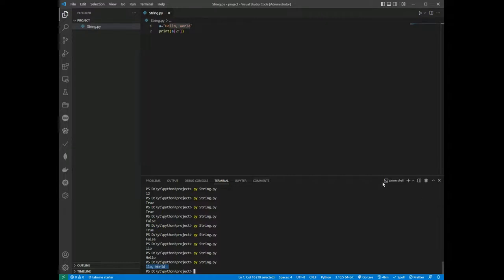Negative indexing. Use negative indexes to start the slice from the end of the string. So minus 5 and minus 2. So 1, 2, 3, 4, and 5. And 1 and 2. Run. We have "orl".